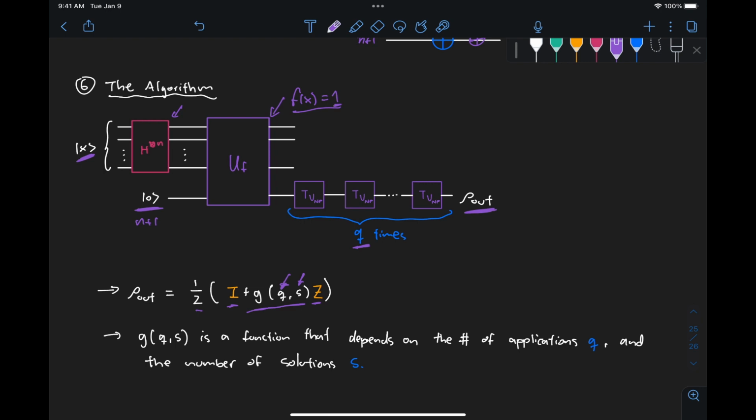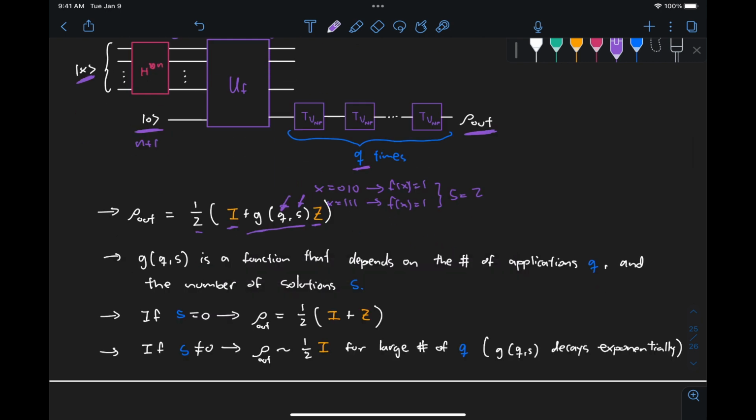So if, for example, we have x equal 0, 1, 0, giving us an f of x equal to 1, and, I don't know, x equal 1, 1, 1, also giving us f of x equal to 1, that will mean that s is equal to 2. And then the last part is that we're told that if s is equal to 0, then this function g is equal to 1. So we end up with the density matrix 1/2 of the identity plus the Pauli Z gate. This actually is equal to the matrix 1, 0, 0, 1, 1, 0, 0, 0.